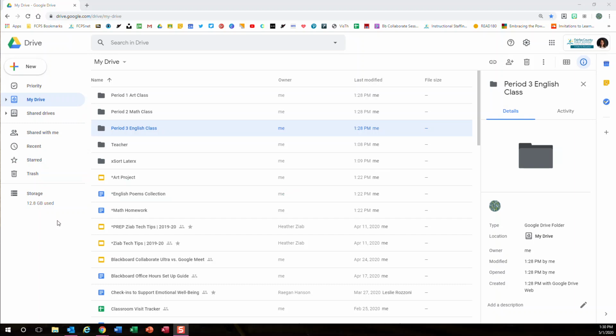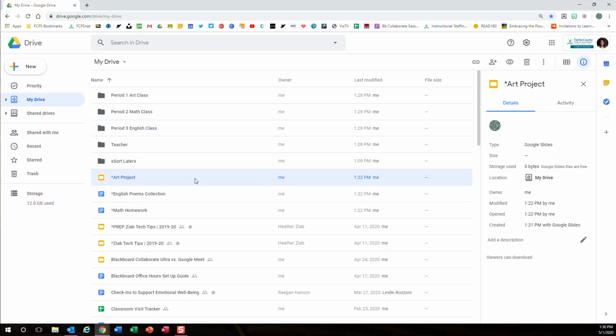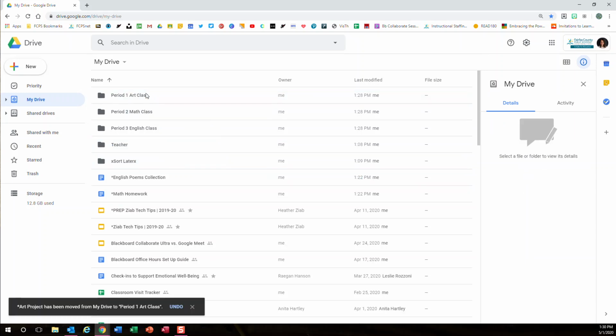So now I'm back in my Google Drive and I'll tell you what if not now then when means for me in Google Drive. So when I create documents, it's easiest to organize them into a folder right away. So I see that I have my art project here. Now that I've made my classes, I can click and drag the document into the correct class.